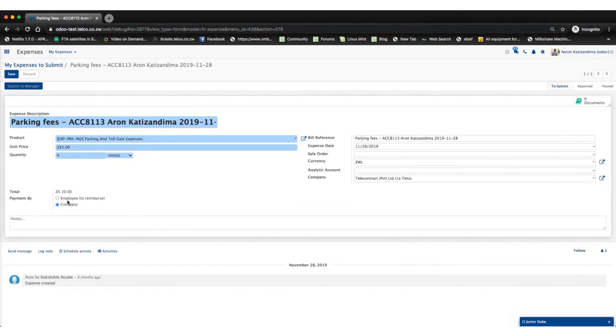If the employee has already paid this and they're looking for a refund, they put employee to reimburse. If the employee has not yet paid and is expecting the company to pay this out, then company. Is that clear? I hope so. Then billing reference we've already dealt with. The expense description becomes our billing reference. The expense date is the date of the claim, or the date when the expense was due or was paid.